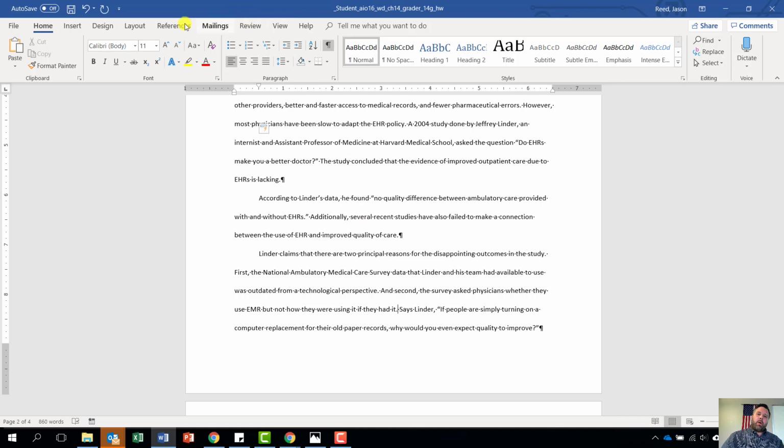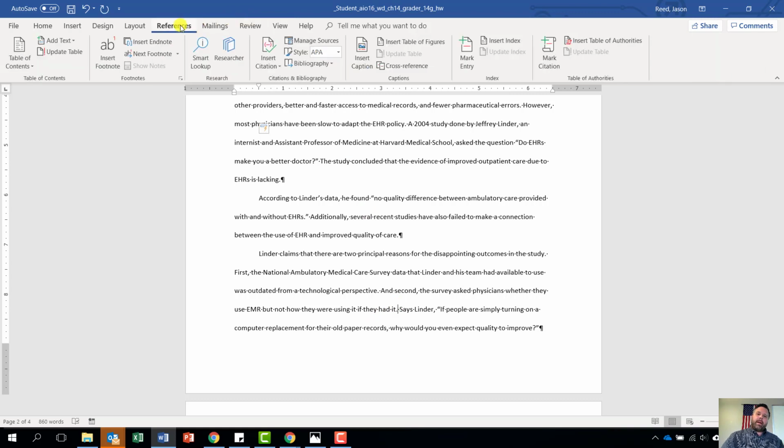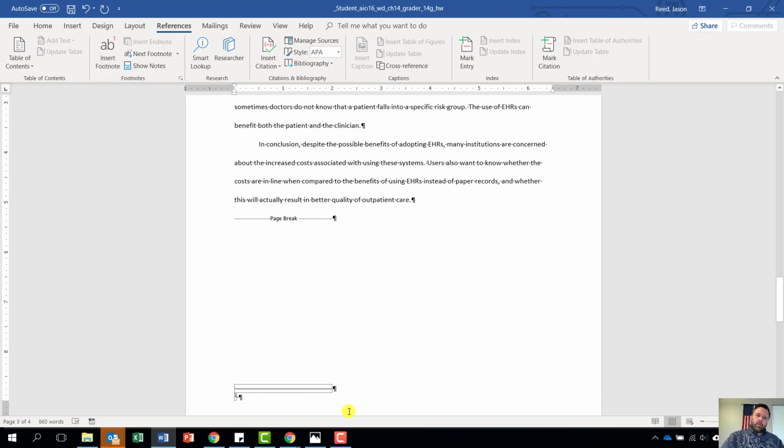We're going to come to our References tab here. Under the References tab, we want to hit Insert Footnote, not an Endnote. We want to hit Insert Footnote. Go ahead and click on that. It will take us down to the bottom of the page. And let's go ahead and type what it wants us to type.